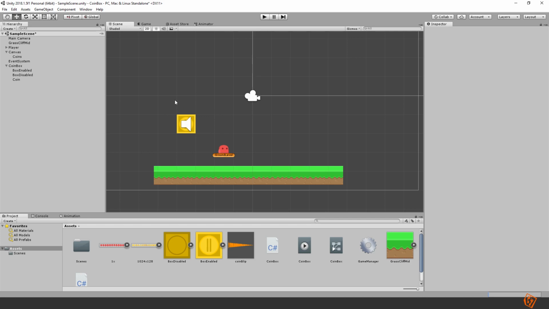Alright, so this concludes the coin box. It's finished. I hope you have the chance to use it in a game of yours, and I hope it becomes great.